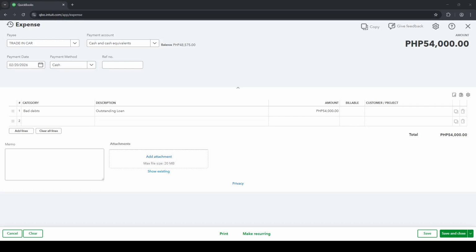Finally, review the expense for accuracy: payee, payment account, category, description, and amount. When everything looks correct, save the expense itself.